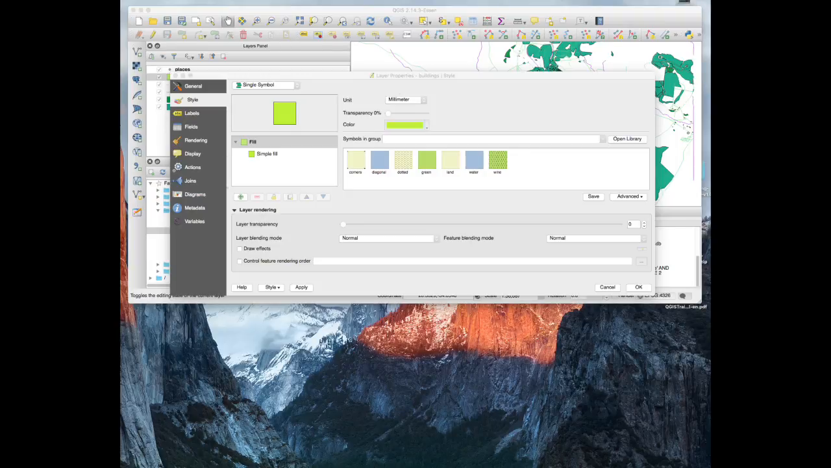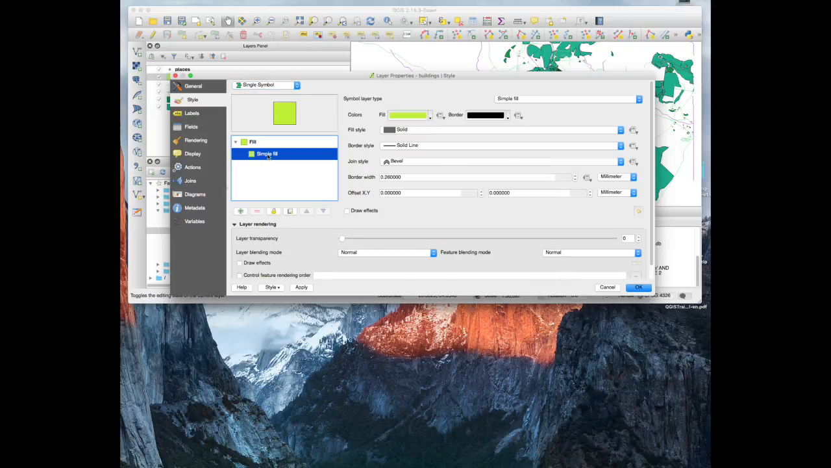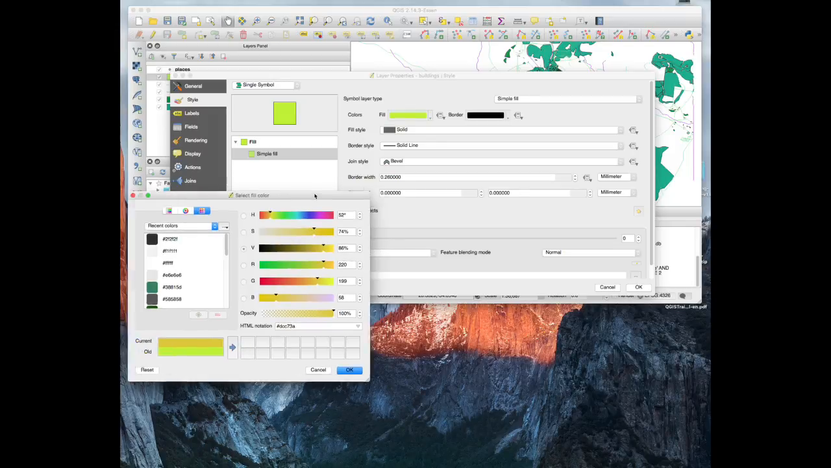So I'll use the suggestion of colors that we have in our training manual on page 22. So it's sort of a yellowish shade. So we go to single symbol. We have different symbol types actually. We'll talk about them later. So we go to single symbol. In simple fill, we choose the color we want. And I'll just go to a sort of darkish grayish yellow. Okay.